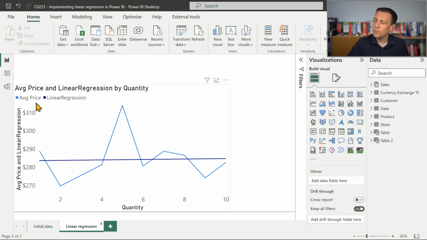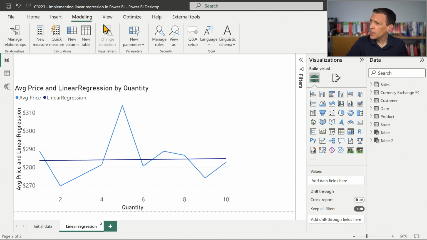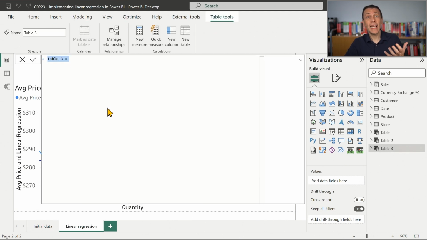In order to see how this function works, I can create a table. So I go in Modeling and I go in New Table, because LINESTX is a function that manages a table and returns a table.